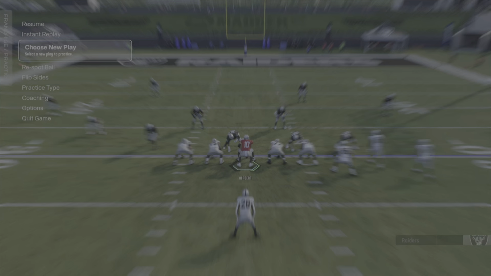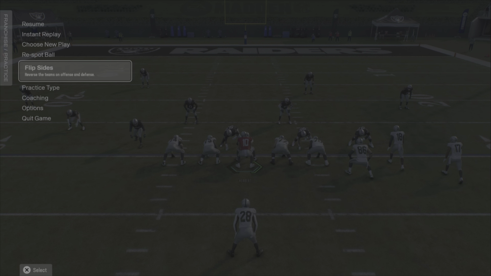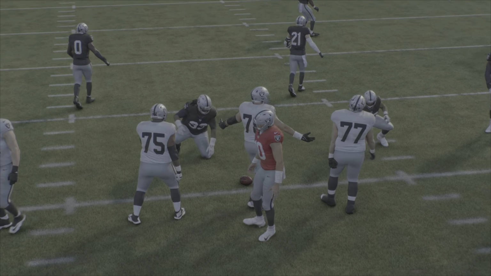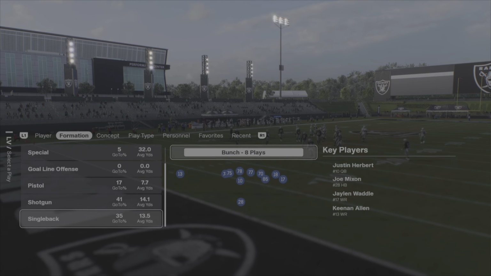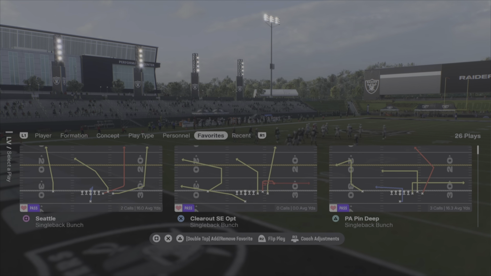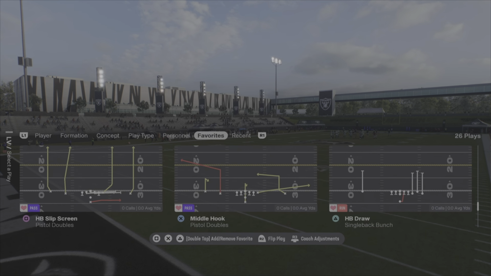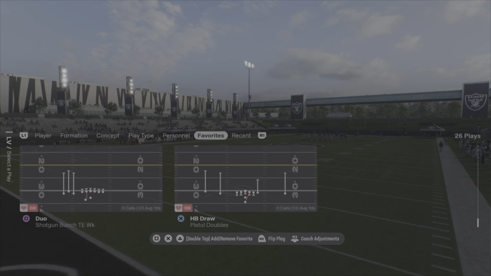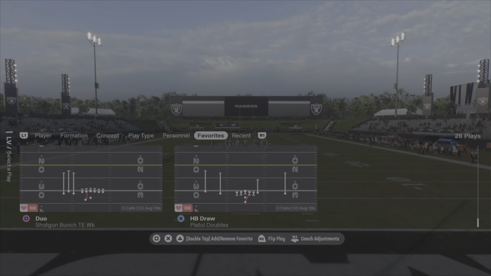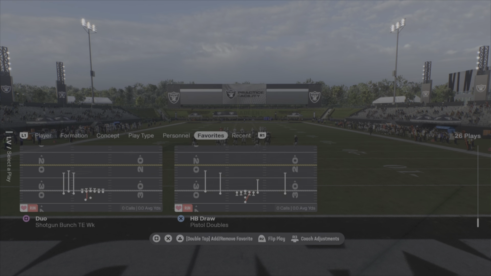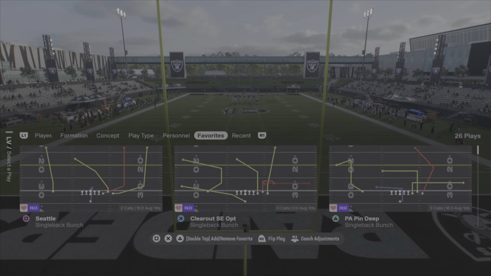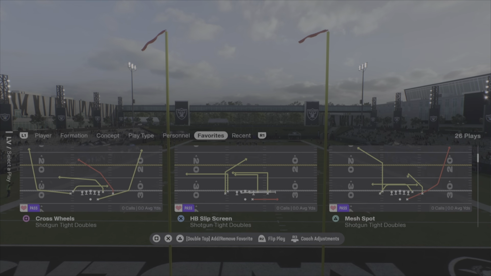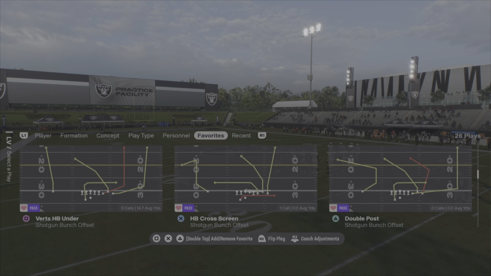When you add favorites, well, you probably already know this. This is common to the game anyway, but they're in reverse order. So when I added my favorites, I had to start down here and add the ones I didn't want at the top first. And as you add them, they go lower and lower and lower, and the latest one you add becomes the top. So like I wanted my single back bunch plays to be at the top, so those are the favorites I added last.